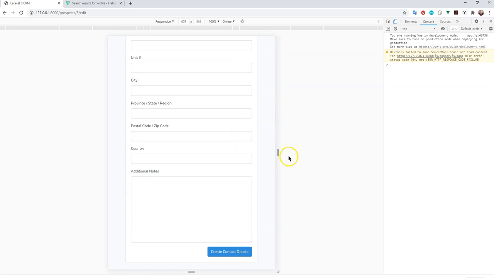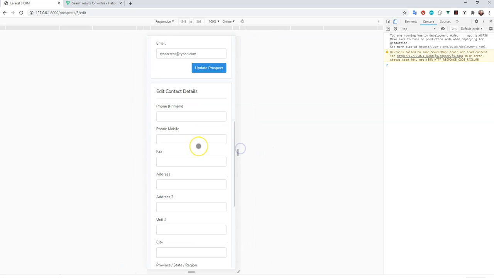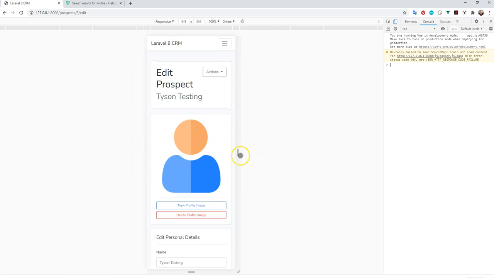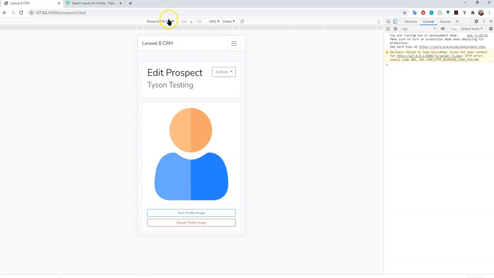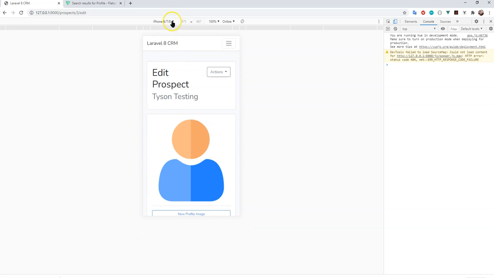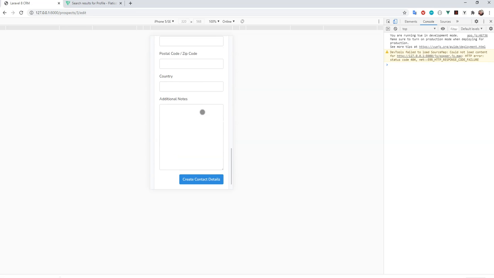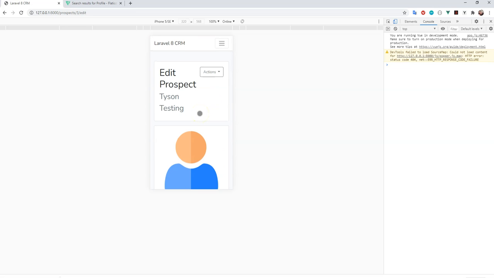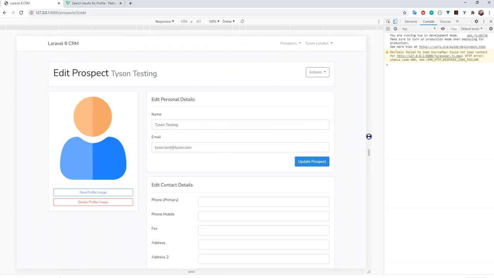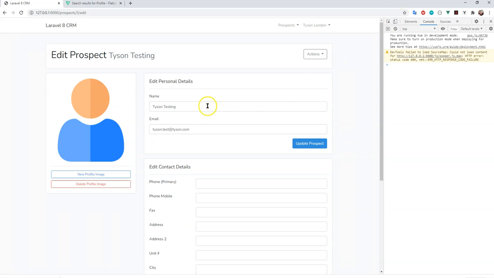Okay, tablet view would be what that is, then this would be mobile view. Okay, you know what? I'm happy with that. We'll have to do something with this actions button, I think, in a smaller view, but for now I'm going to leave that as the way it is. Okay, so we'll pull out of there.